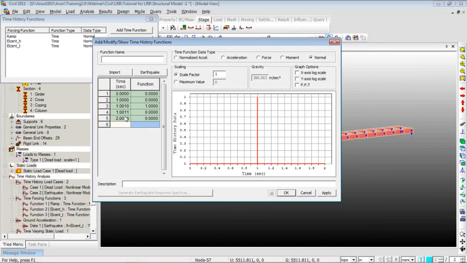whenever you apply a static load to this type of function, the function value will be multiplied as a scale factor to that loading and will be applied.